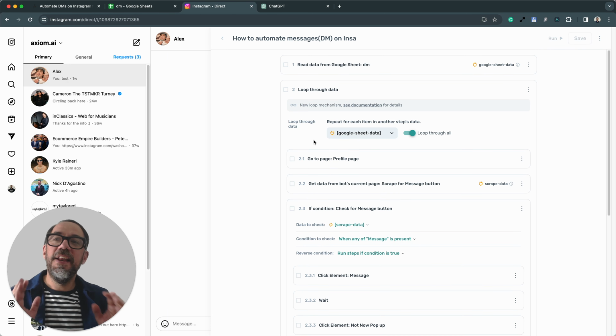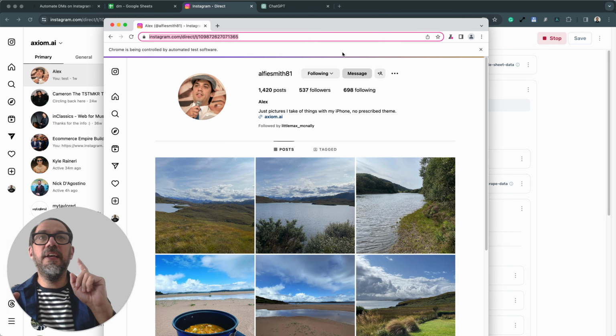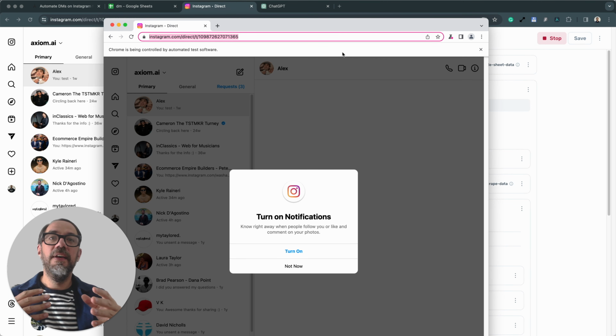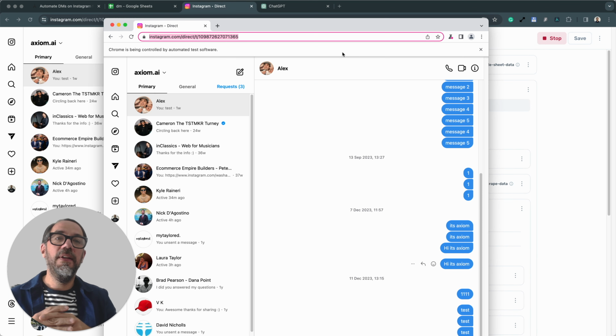Here's Axiom opening up. I'm going to try and explain what it does as we go. It might go a bit too fast, but it's going to be pretty cool. So we're opening up my profile. The orange means we're scraping the header to look for the word message. If the word message is found, it's going to click on it, just as it has. We're also going to turn that annoying notifications off, and the message will be sent.